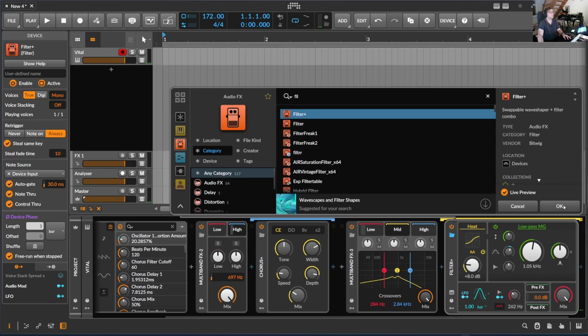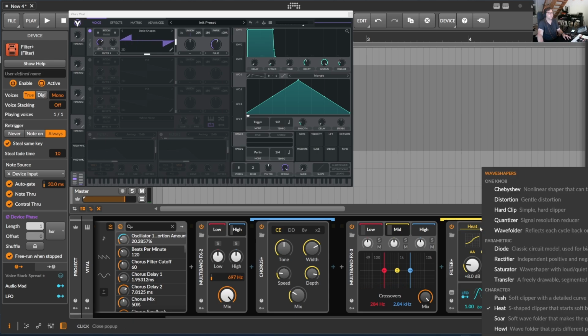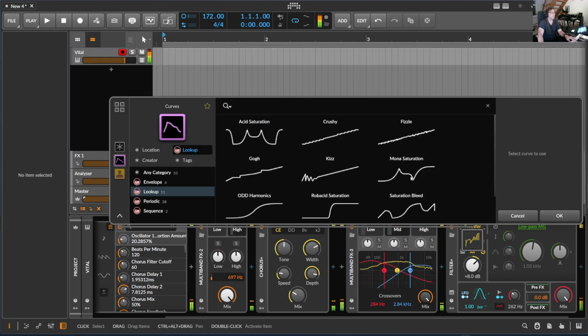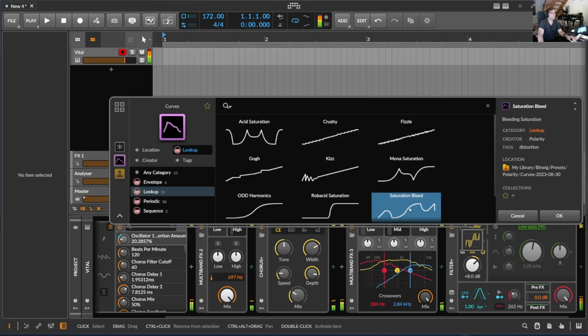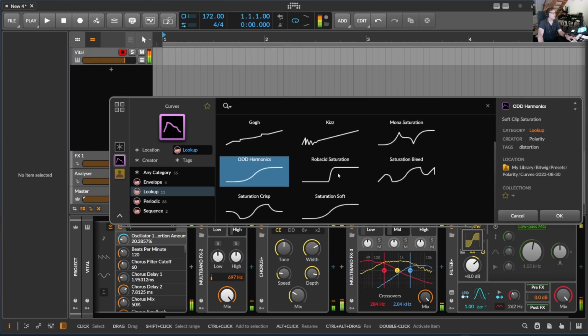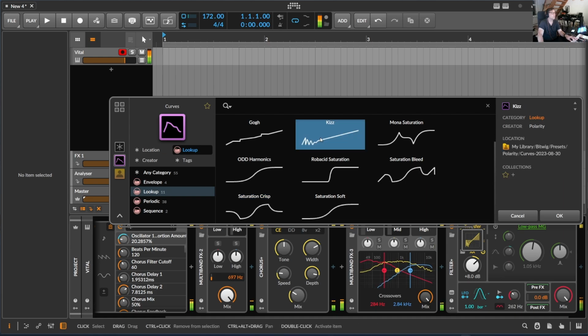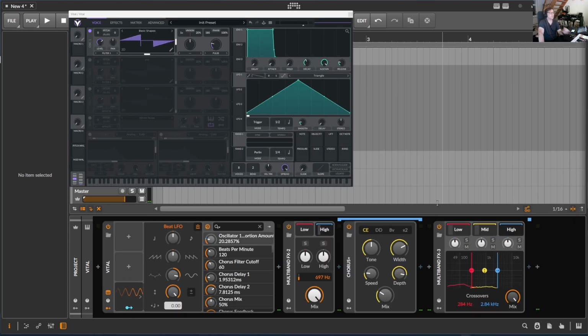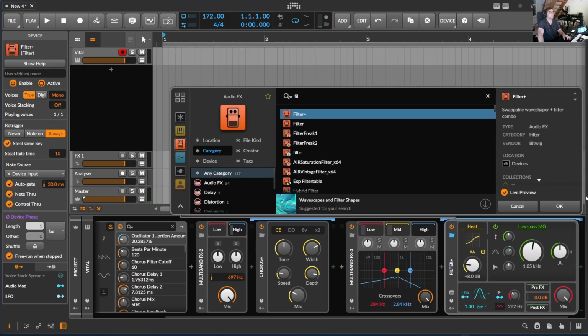Filter plus, disable the low-pass and also add distortion. Let's take this one and also some saturation.